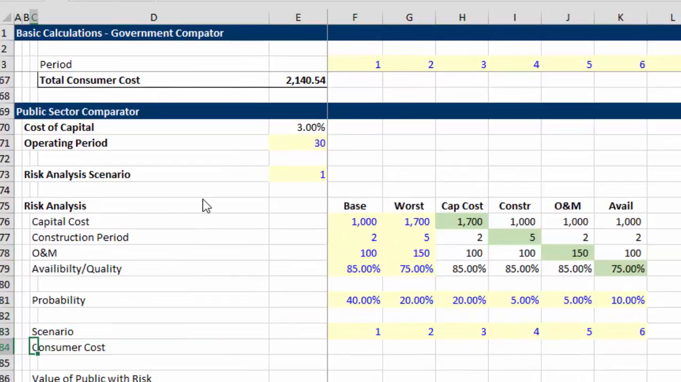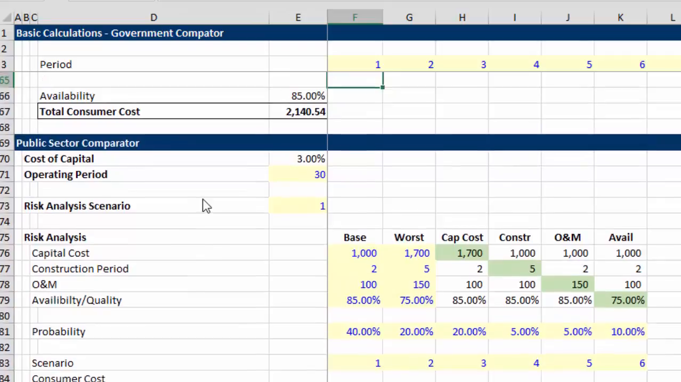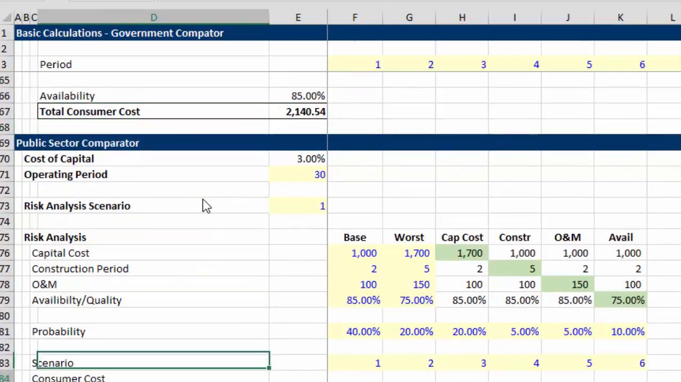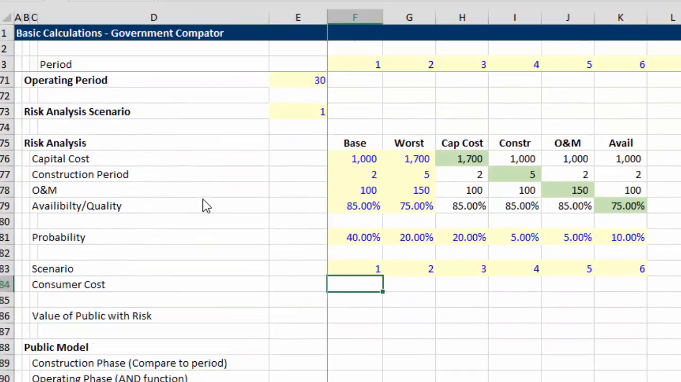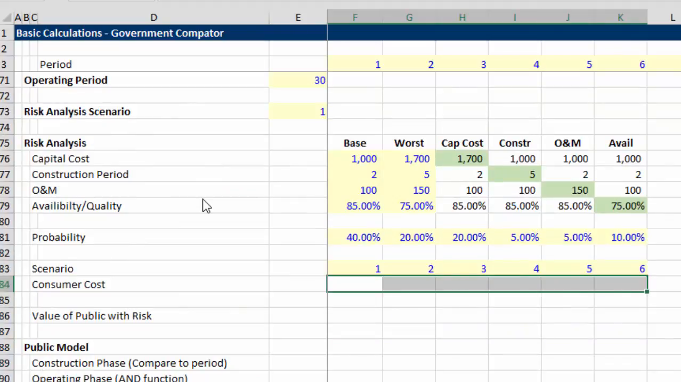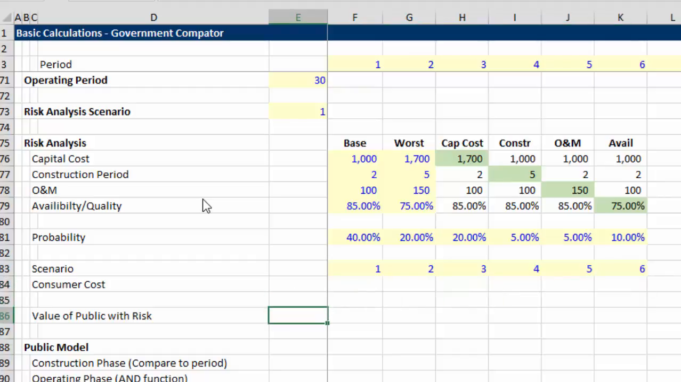Now, what we're going to do is, last time we computed the total consumer cost. I see it right here. And this time we're going to attach consumer cost to each of these scenarios. We're going to use something called a data table to do this. And then our value is going to be all of these things weighted by our probability, which is very speculative. But that's how we can build risk into the public comparator analysis.